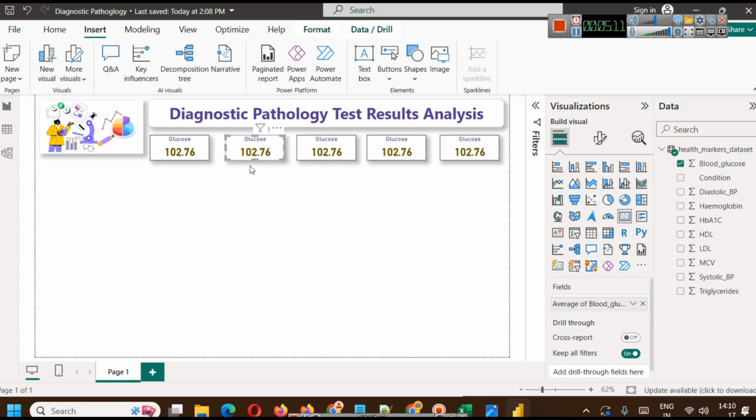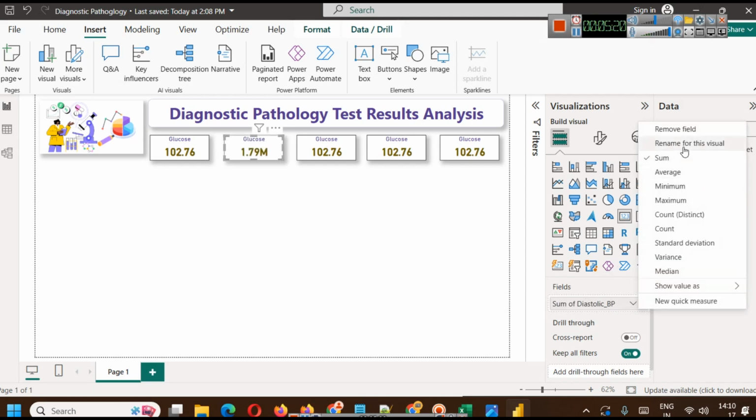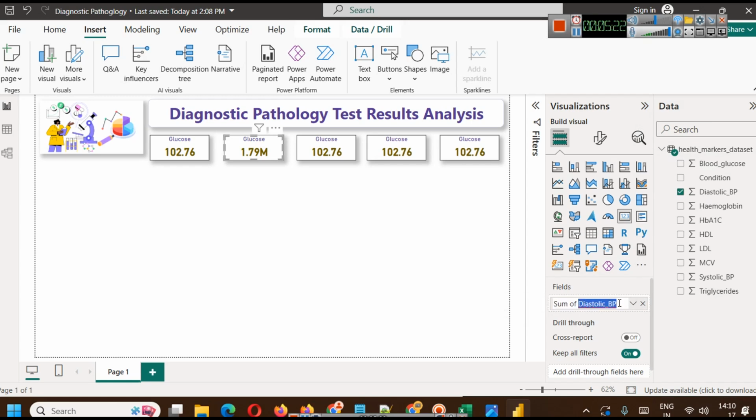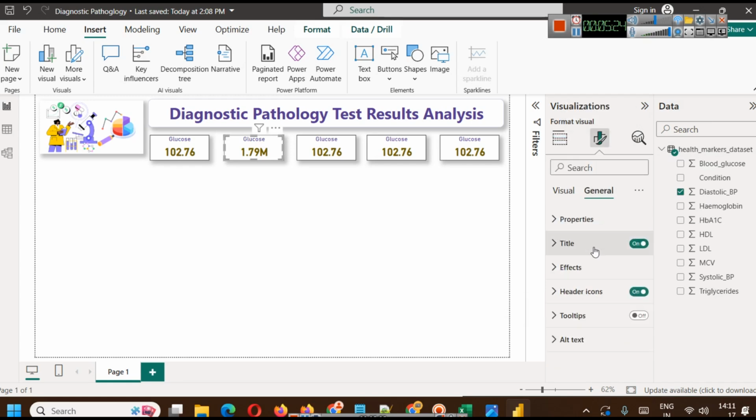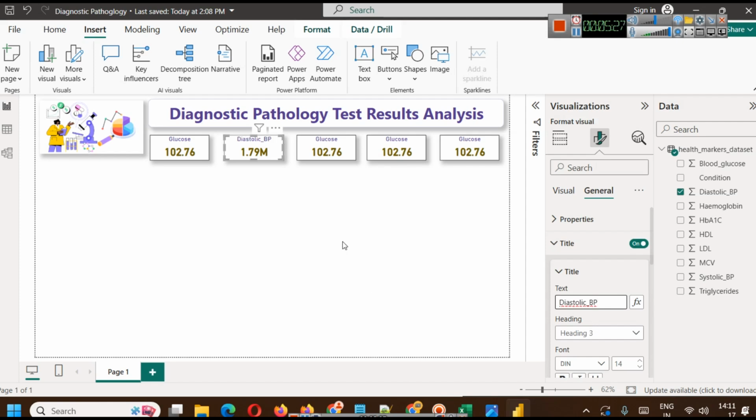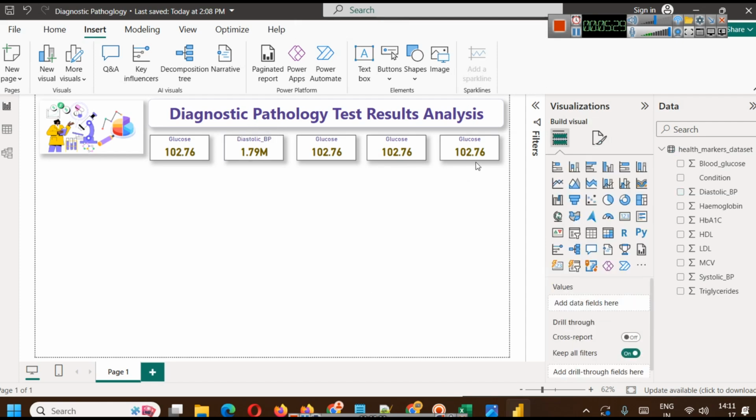And here we are going to bring other values, like here we have glucose, here we will have diastolic BP. So we name for this visual, we'll copy the text from here and go to title, and this will be diastolic BP. So I'm just going to pause and fill these fields and then come back. But when you are doing it, make sure it is all average. So we have one row of our KPI reports or simple cards.